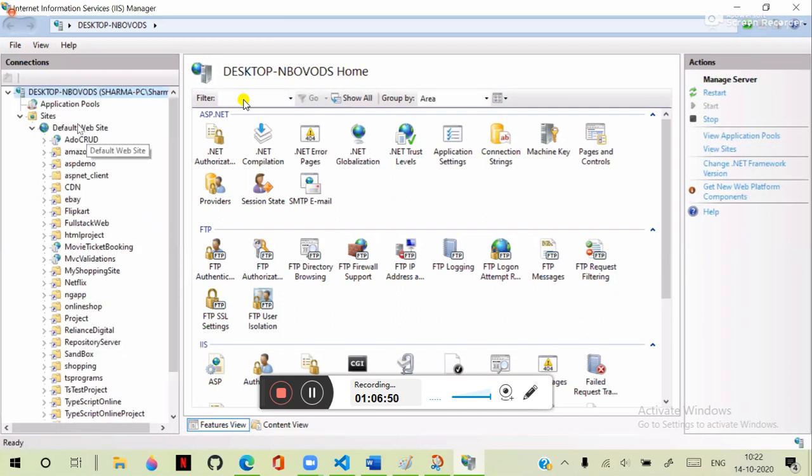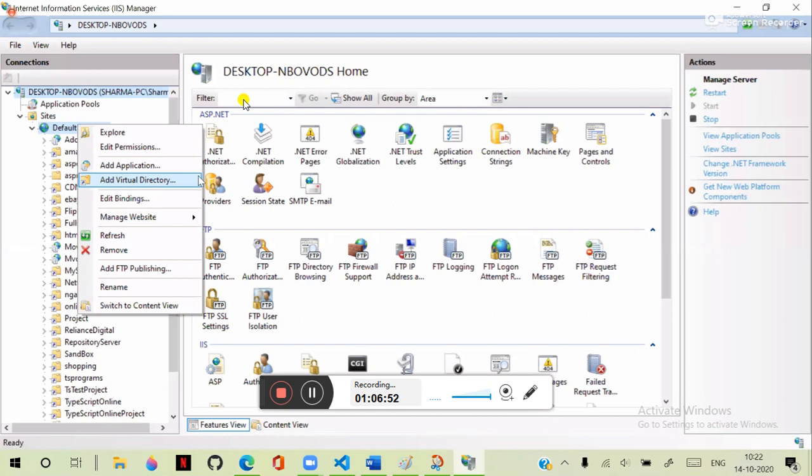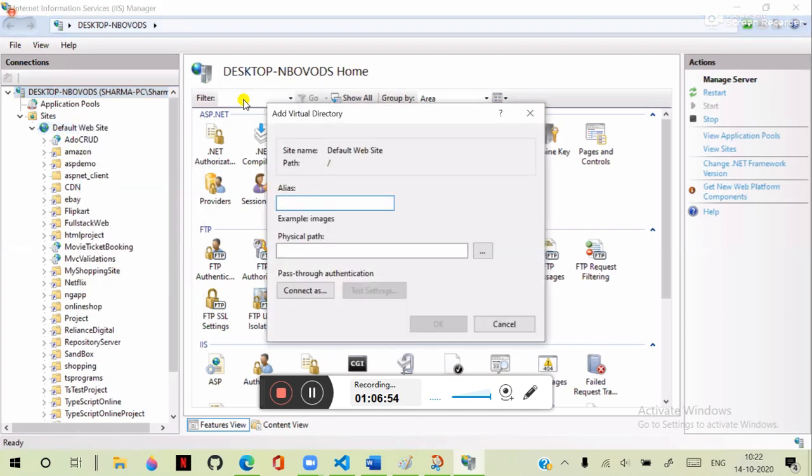Let's create one virtual directory, full stack. This is all server side. You will learn about that. No need to worry. Just see the output, how it actually works.